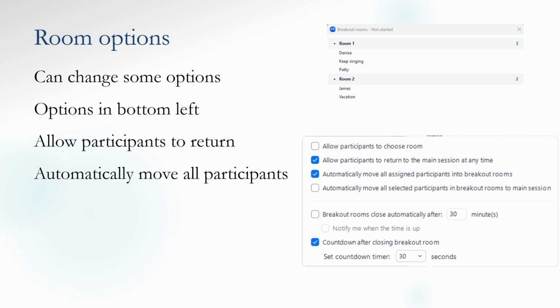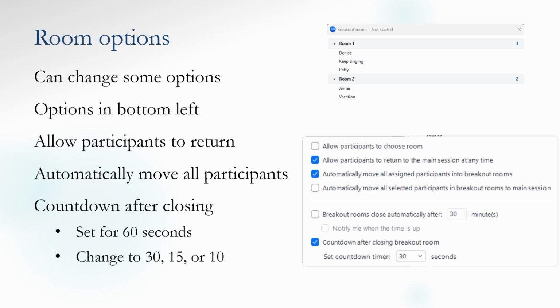Automatically move all participants into breakout rooms will help when individuals haven't used breakout rooms much. This automatically puts them into their room when you open the rooms. The countdown after closing breakout rooms allows you to change how long the system will wait before automatically closing the room. The default of 60 seconds might be too long. You can change it to 30 seconds or 15 or 10.